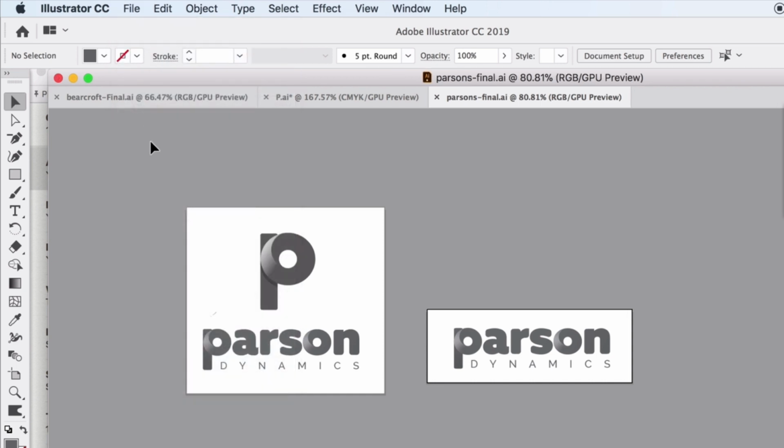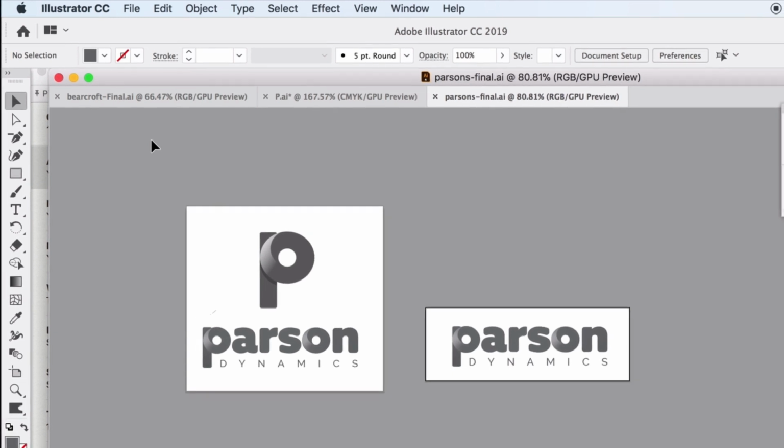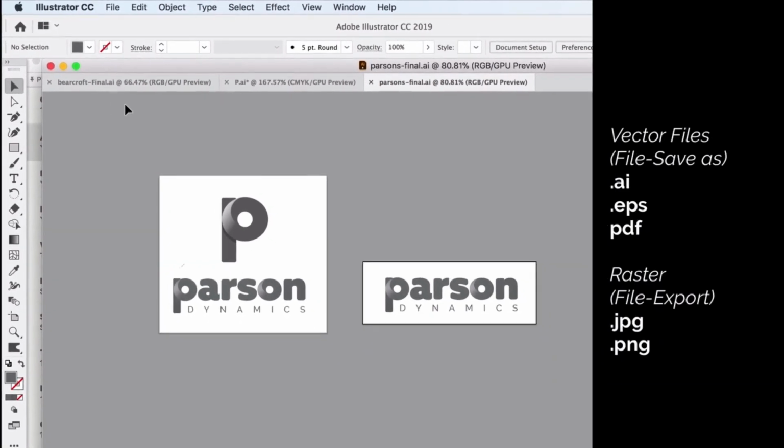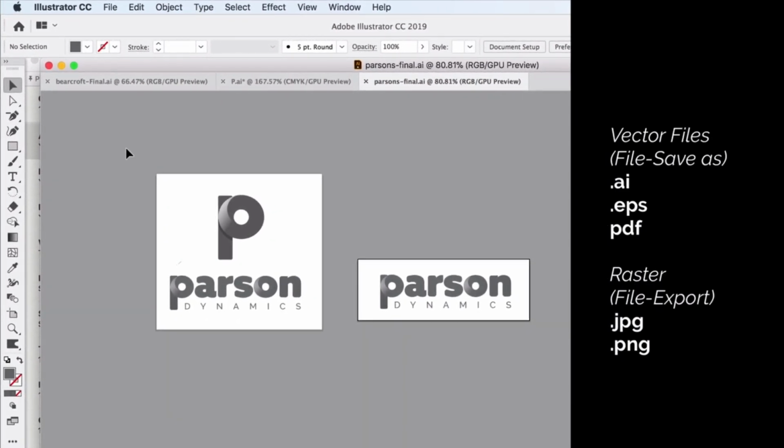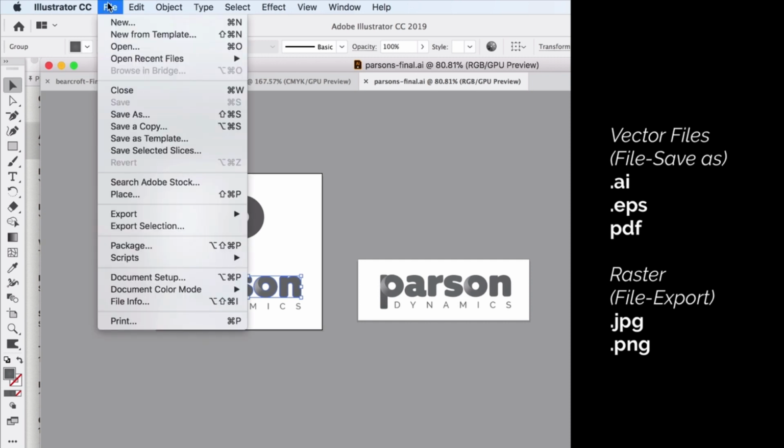So we're going to talk about versions. So there's several different versions that the client's going to want and need. And the first one is going to be a vector version, which is the most important because that means if another designer was to ever inherit this brand, they'd be able to have all the anchor points and be able to change it, update it, refresh it, whatever. It's really great to have a vector version.